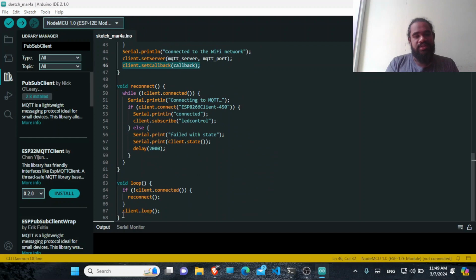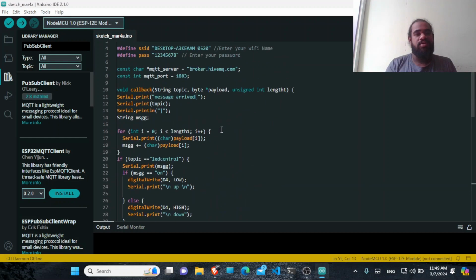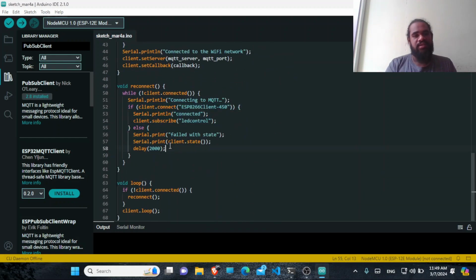Now this is our loop part. So you can see if the client is not connected, we are constantly reconnecting. What is in the reconnecting code is, while the client is not connected, we try to connect to our MQTT server with the credentials we passed in the setup phase. If it fails, we have a delay, and after the delay we try again.